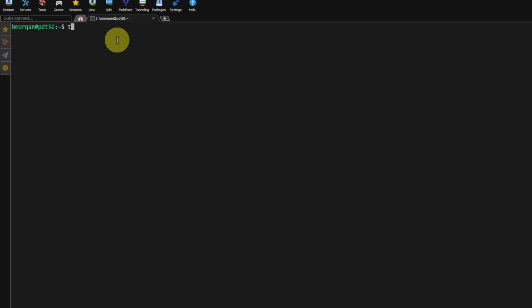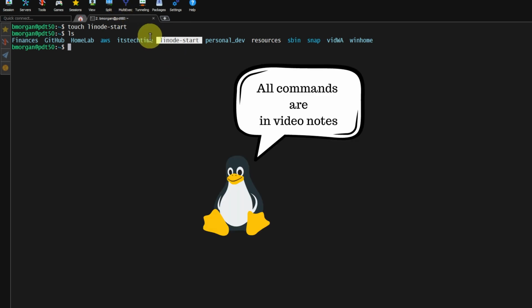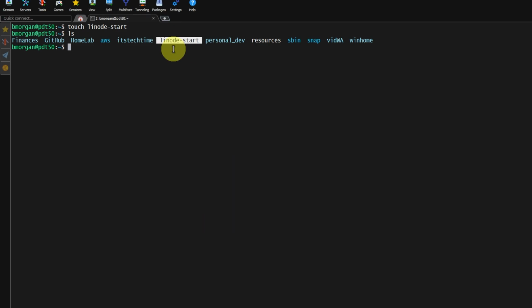First I'm going to create the script by typing touch, and I'm going to name it Linode-start. If I do a quick ls, I'll see Linode-start here that I just created. Now I have to paste this code that I copied into what is basically a text document. I'm going to open it using the text editor Nano. There are different text editors you can use, so use whatever you're comfortable with. So I'm going to do sudo nano Linode-start.